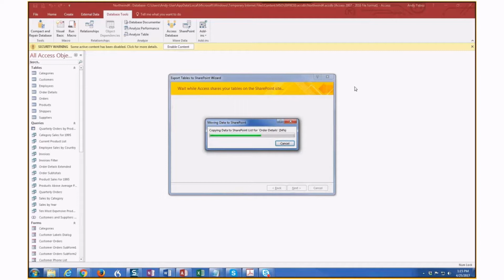So it ends up creating a little table, and in fact I think even this one will, because there are functions even in this simple database that can't be transferred into SharePoint. Yeah, so this will take a minute.